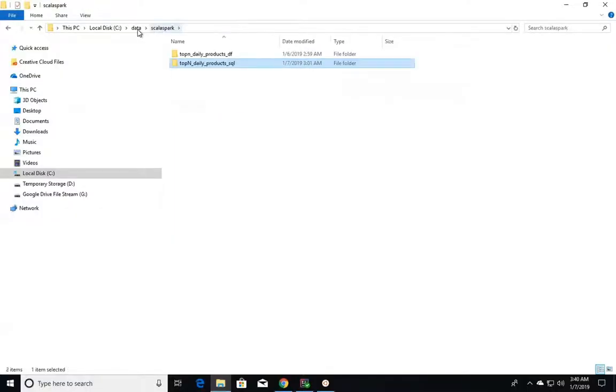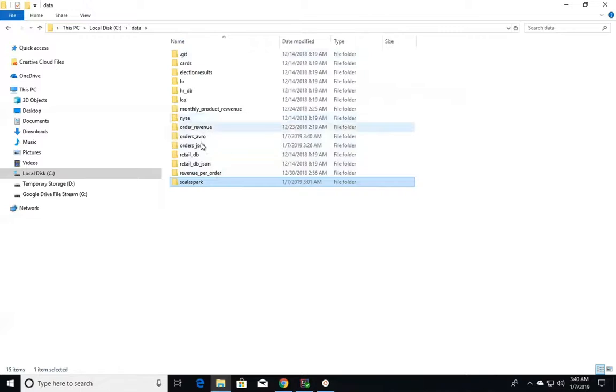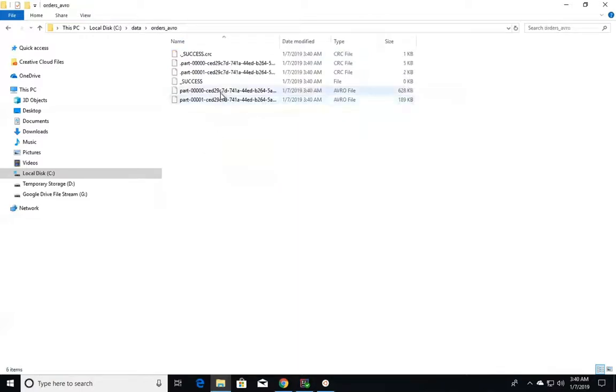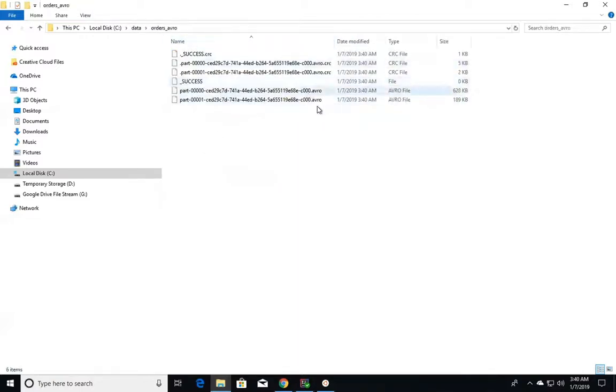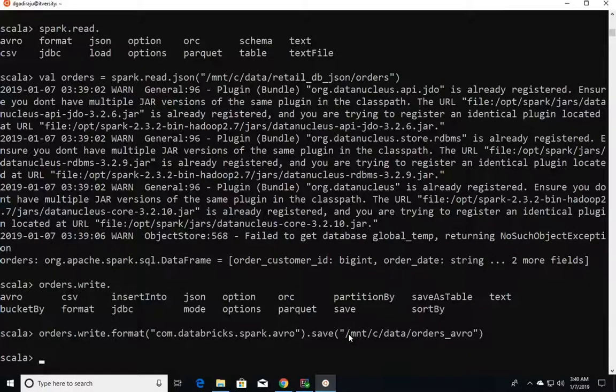Now you go here, go to C data, and you can see the orders Avro here, which is just created, and there are two files created here. Avro is a binary file format, and hence if you open these using WordPad or Notepad, you will not be able to see the data properly, and hence I will not be opening it directly here.